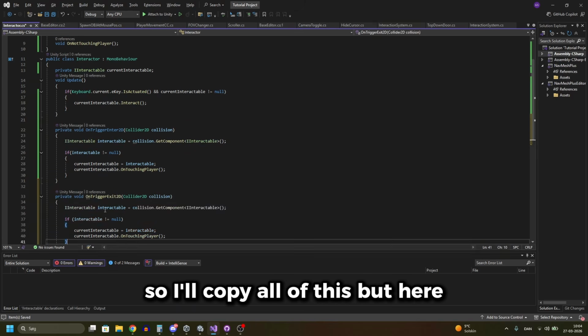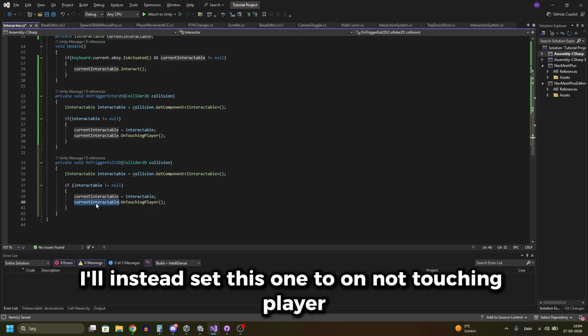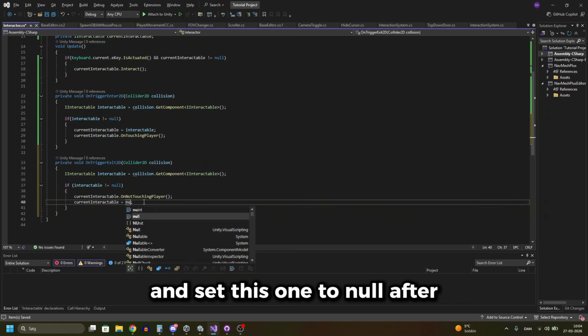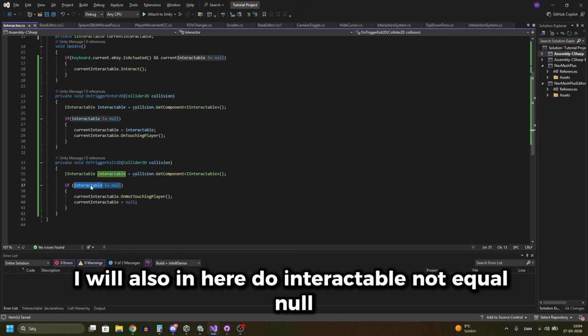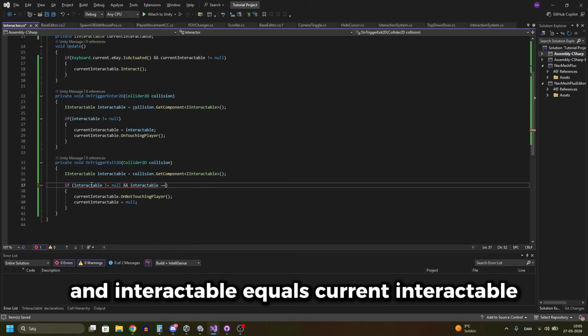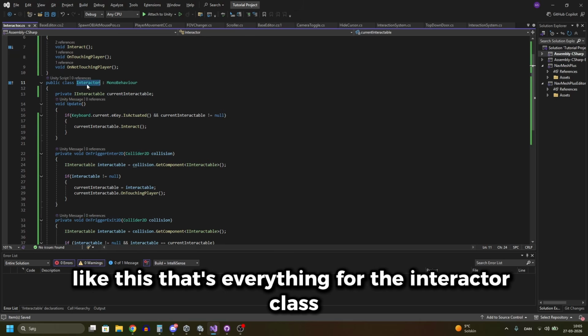Now let's down here do an OnTriggerExit2D, where we'll almost do the same thing, so I'll copy all of this. But here I'll instead set this one to OnNotTouchingPlayer, and I'll switch these around like this and set currentInteractable to null after. I will also in here check interactable not equal to null and interactable equals currentInteractable, like this. That's everything for the Interactor class.